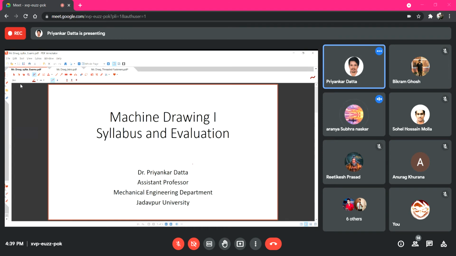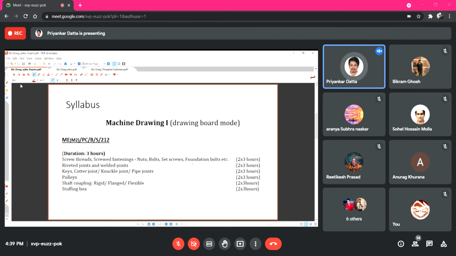Yes, sir. So this one is machine drawing. First I shall show you the syllabus. Probably you have checked it already, but still I'll discuss. I was discussing with Satyam about this. Since you have not attended any physical class, here you will be seeing all the drawing and other sessional classes will be for 3 hours or 4 hours, right?